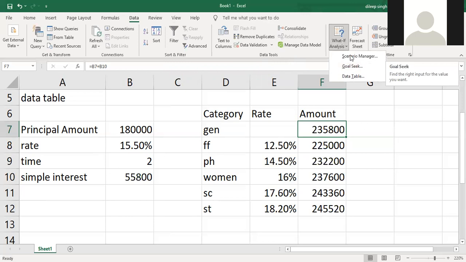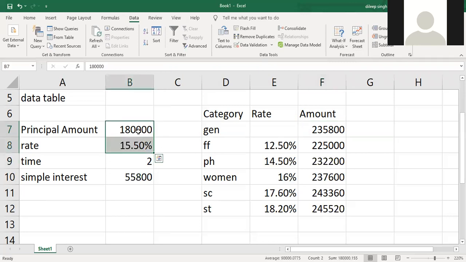Next one, that is the scenario. Why do we use scenario? If we want to calculate different analyses or a comparative sheet, then we can go for the scenario manager. Okay. So firstly, select this cell, the scenario. Here we have to select the changing cells. These are the changing cells. We have to select these cells and click on scenario manager.